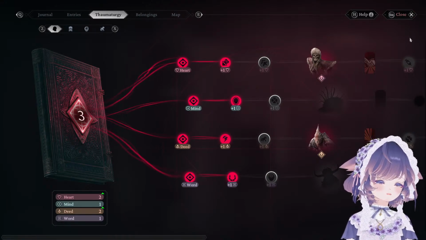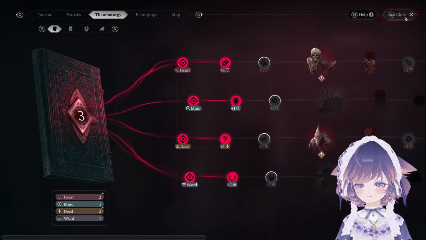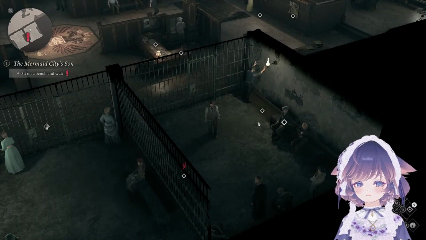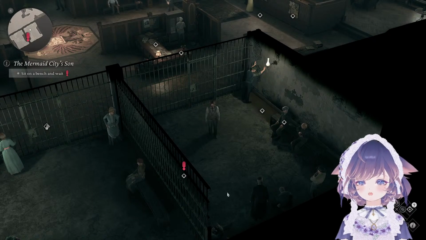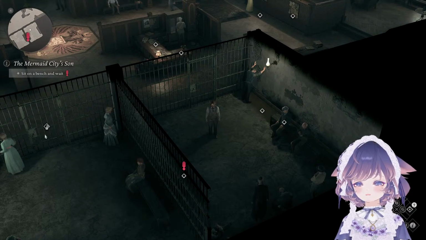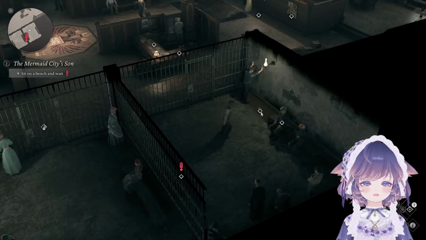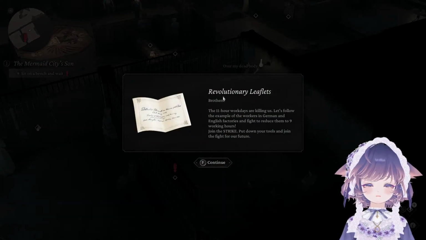Rasputin, will you romance me? That's a good question. I don't even know if there's romance. But I'll get out of this. Let's find what we can find.